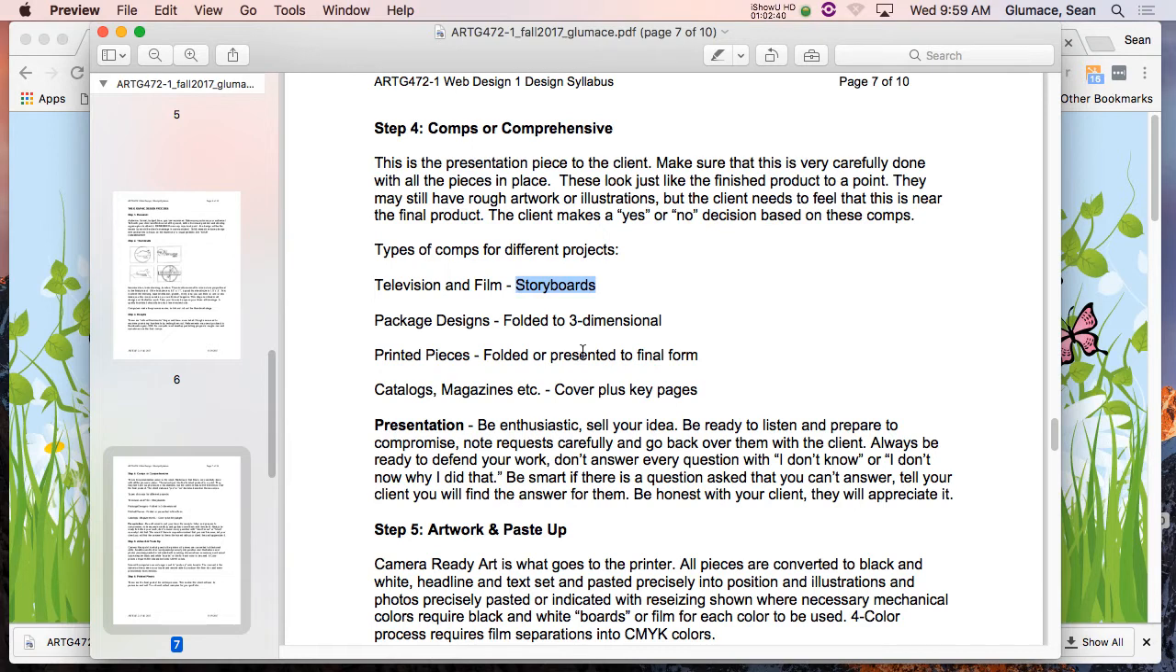There's software for that. Package design, like I said, if I was printing, but if it's a box or a wine bottle, I'm going to mock it up so the client can hold it and they can see it. Printed pieces, folded or presented to final form. Like I said, our little trifold. Catalogs, magazines. We used to do what was called cover plus key. So if I had Truckin' Magazine, it was 200 pages. I am not mocking up 200 pages. I'm going to mock up the cover, the index, and maybe one of the big articles. And that allows us to build from there. Presentation. So this is where you got to sell.